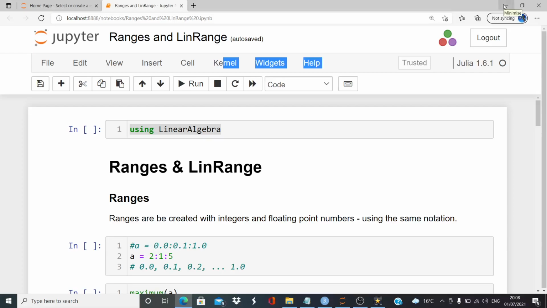Okay, in this presentation we're going to look at ranges, which are a very important object in Julia, a type of data type, and also the LinRange command. If you're familiar with sequences in R, or as they might be called in Python and MATLAB, ranges, this is what we're talking about. Also, if you're interested in a command called linspace from Python or MATLAB, in Julia it's called LinRange.